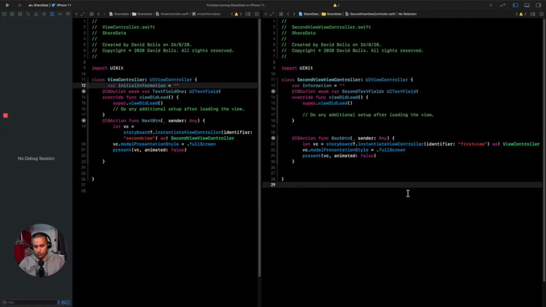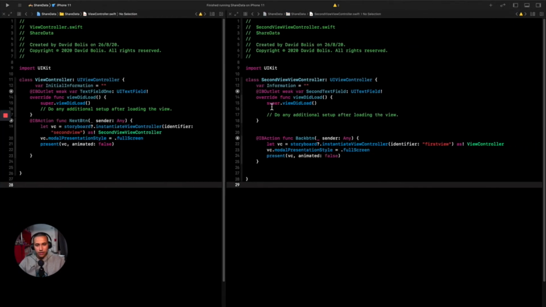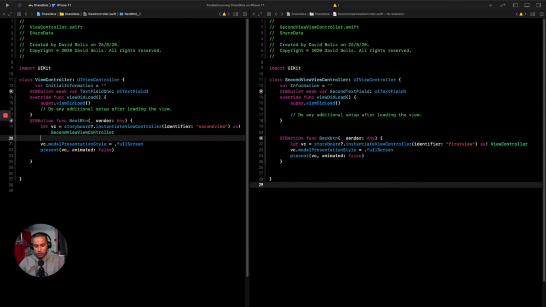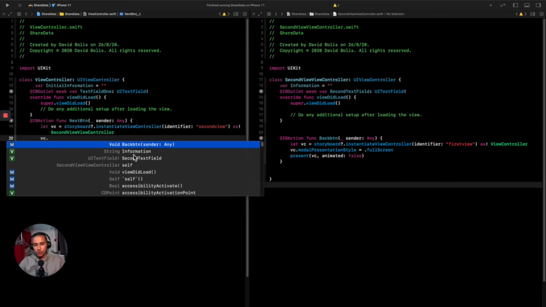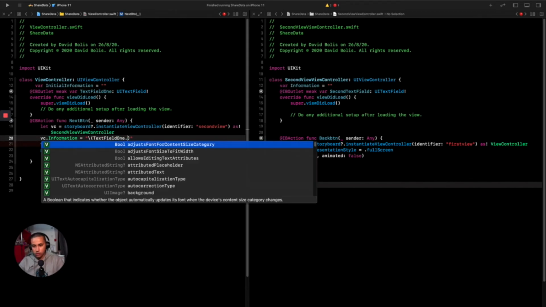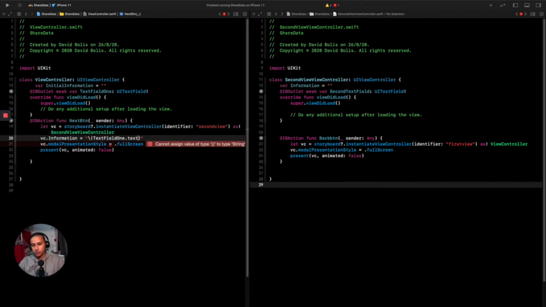Now let's go ahead and save this file and save this file as well. Now watch what's about to happen. We are referring to this file as VC. So if I come over here and type in VC dot, as you can see, we're able to actually access all the properties stored inside that class, including information. So I can go ahead and click this, and what I will do is say that this information should be equal to string interpolation, the text field, so the information from my text field dot text, just like this.